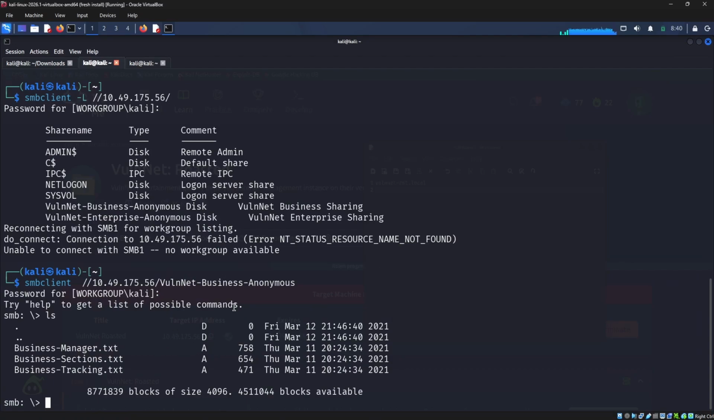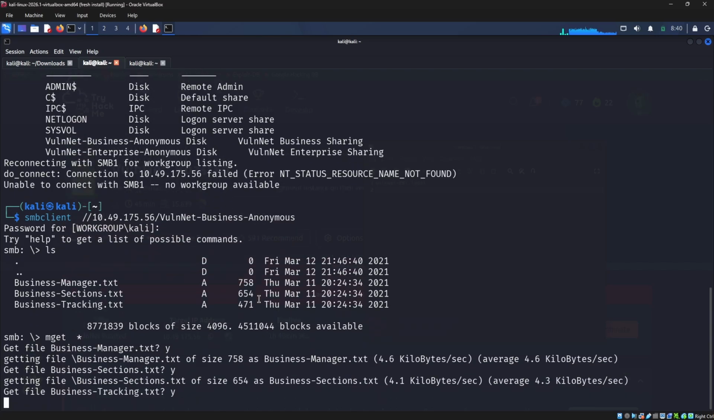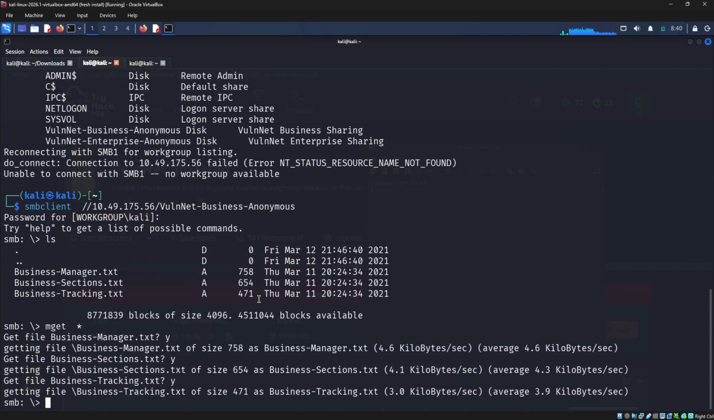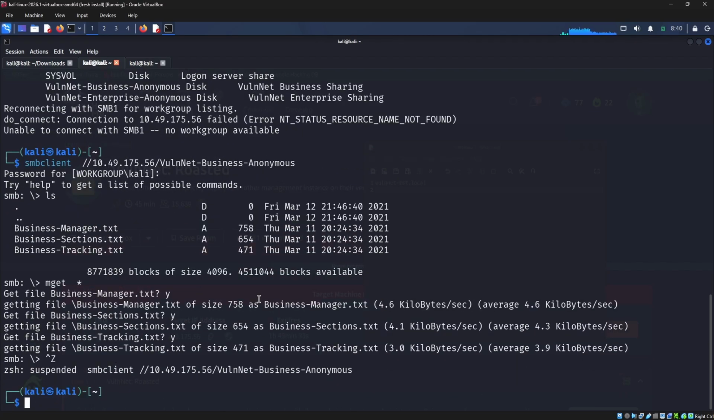So now these are the files that we have. Let's download all by entering the get command. I think the mget command will work, like mget space star. Now just press Y, then everything is downloaded. Now I'm just exiting from this particular share.